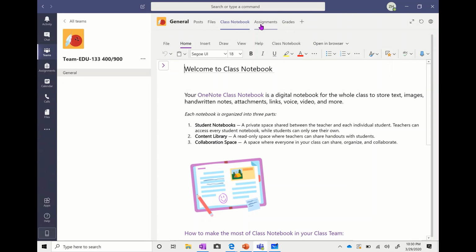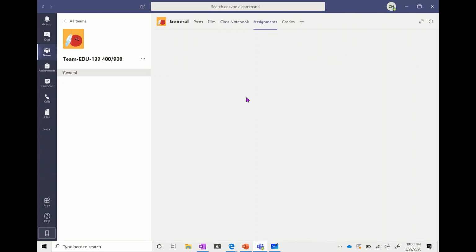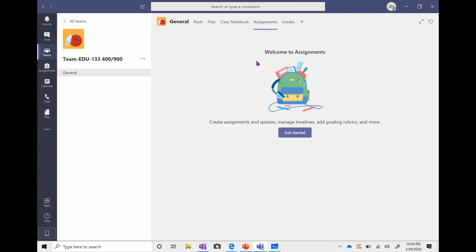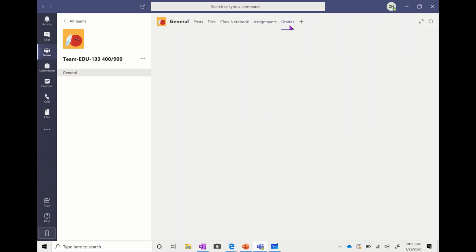And then the assignments area is for really the milestone assignments that come in class, the things like term papers, quizzes, that sort of thing are going to appear here on assignments. And then finally, grades will be tracked on this tab as well. All right. We're going to come back to all of that.